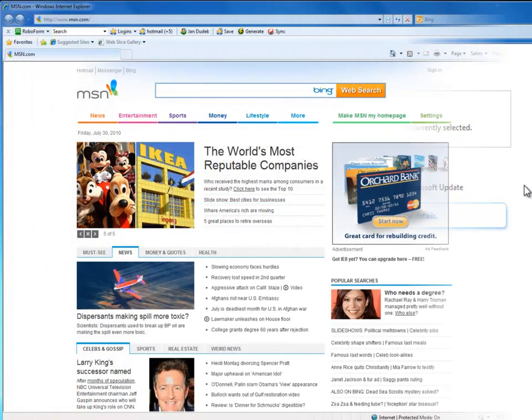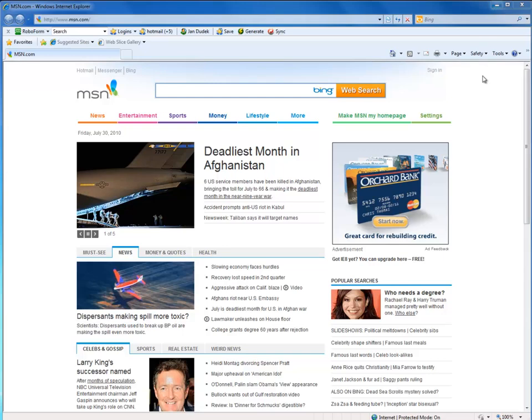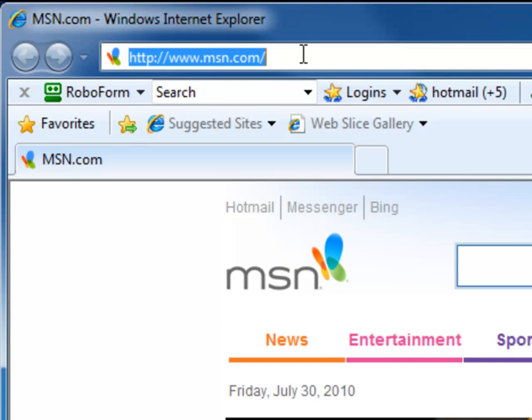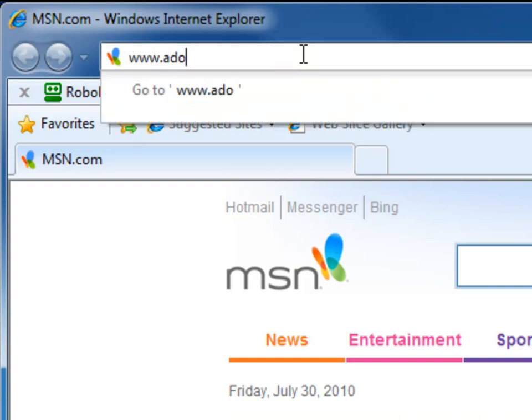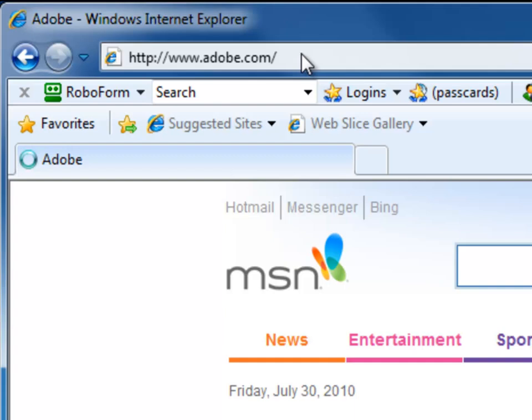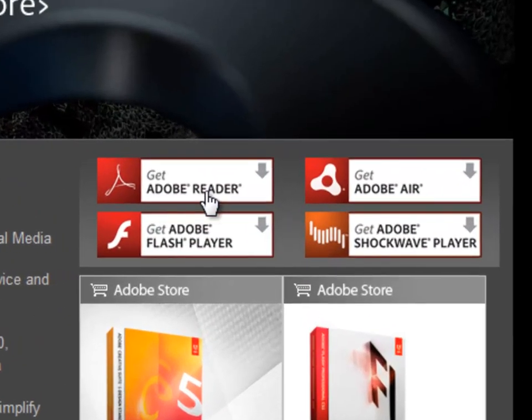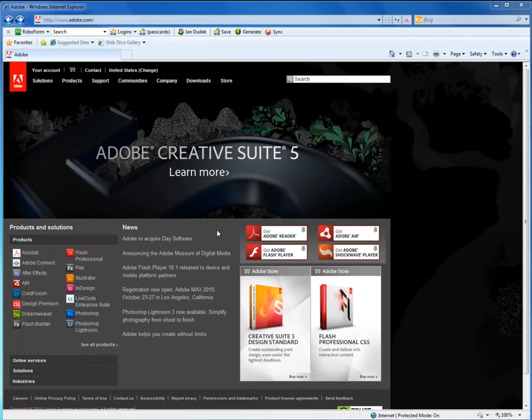So, along with Windows updates, you also may need to update your Adobe products. To do this, you can go to Adobe's website by typing in www.adobe.com. Once the website loads, in the middle to the right, you'll see two links. One is going to be Get Adobe Reader and the other one is Get Adobe Flash Player. Both of these will be the latest versions which contain the latest security fixes that hackers like to exploit on the web and infect computers.